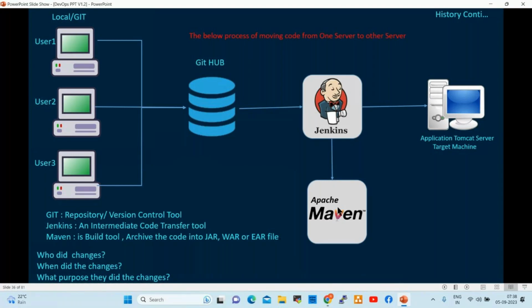So what is Maven? Maven is a build tool which will generate artifacts. What is an artifact? An artifact is nothing but an archive file, binary file, like a jar file, war file, EAR file. Whatever raw code is received by Jenkins will move to Maven. Maven will convert it into an artifact, a jar, war, or EAR file, and give it back to Jenkins. Jenkins will push it to the application server. We deploy the artifact in the application server. This is the actual CI/CD process.